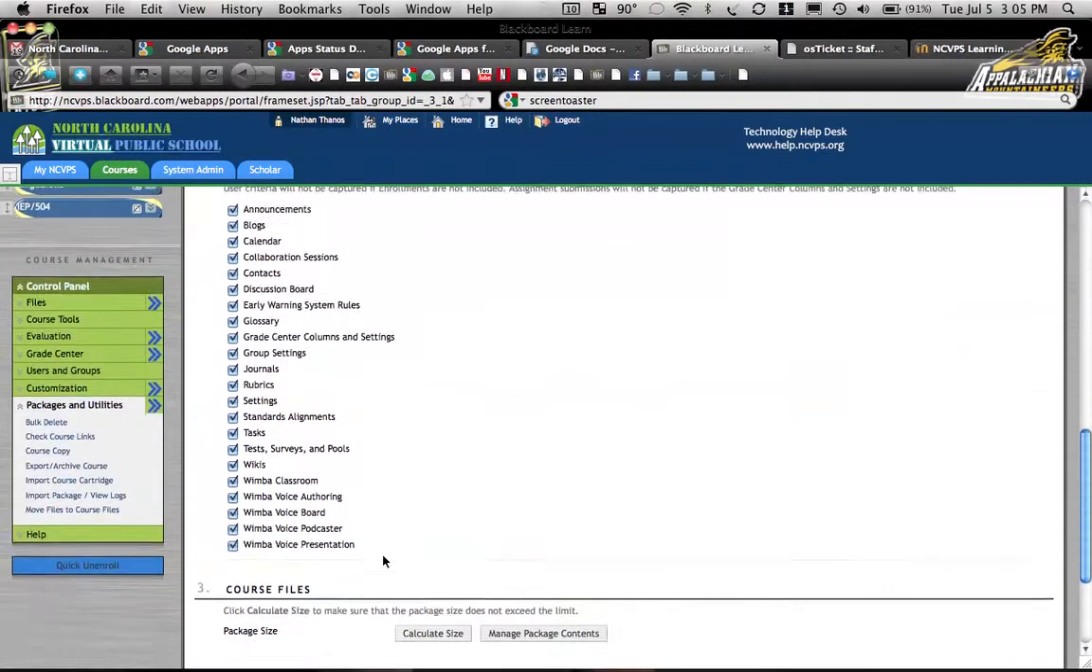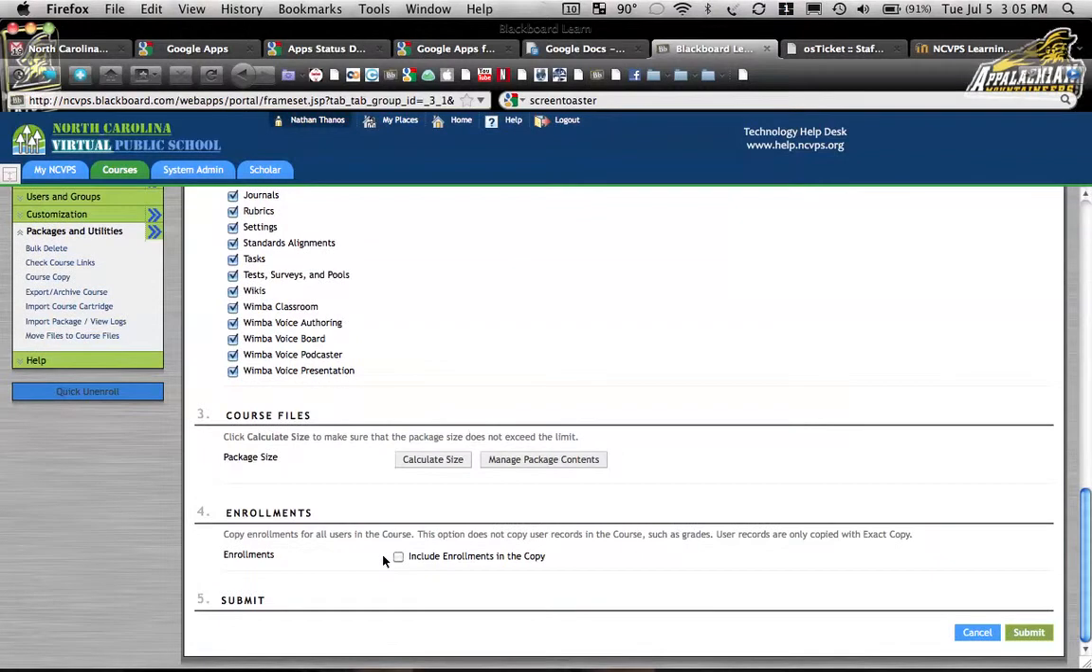So we select all that content, and then you have an option down here to include the enrollments. In this case, you would not want to do that. As a new course section, you want that to be only the enrollments for the students and the instructor and those that are already enrolled in the course. You don't want everybody from the master to be copied into the course. So leave that option unchecked, and then you simply click submit.